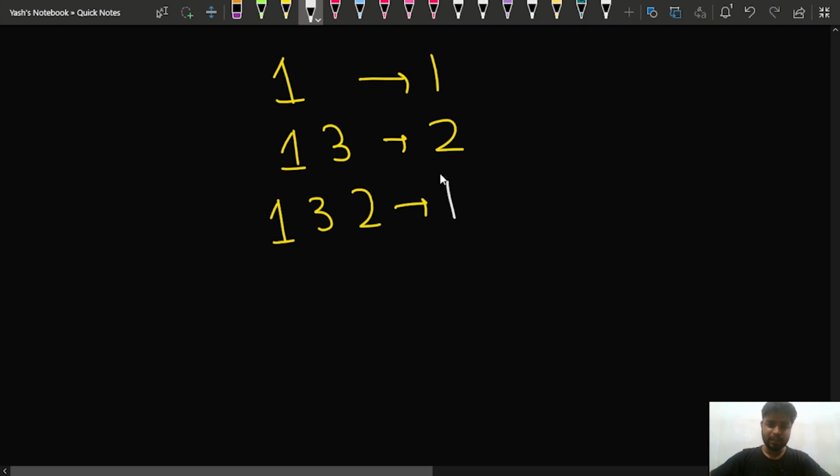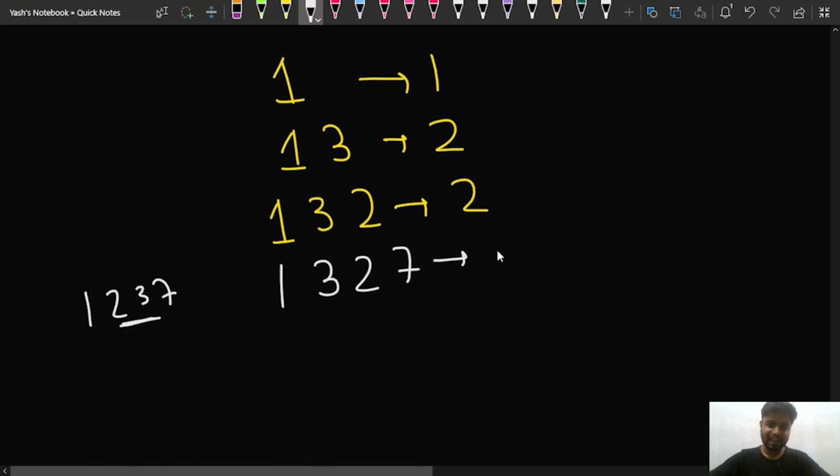So the median would be nothing but 2 here. The median is nothing but, I have to write the data in sorted fashion, and whichever is the middle element, that is the median. Suppose after that I get 1, 3, 2, and then I get 7 as well. In this case, I can see 1, 2, 3 and 7, so the median will be 2 plus 3 divided by 2, which comes out to be 2.5.